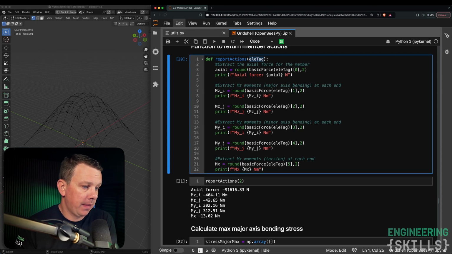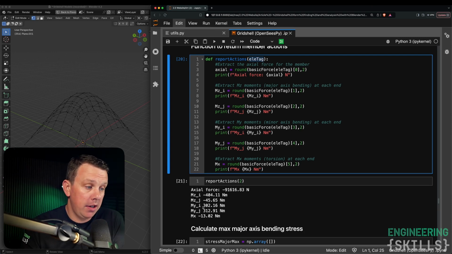So we've got minus 404, minus 45. Interestingly, we also have, let's call it, a significant moment about the minor axis, right? So essentially this member is experiencing some relatively significant biaxial bending, right? And if we're going to go ahead and design this thing, that is one thing that we would need to consider. We want to consider biaxial bending, the stresses developed as a result of that, and then in combination with the axial stresses developed from the axial force. So a lot of information in here that's going to be really helpful from a design point of view.